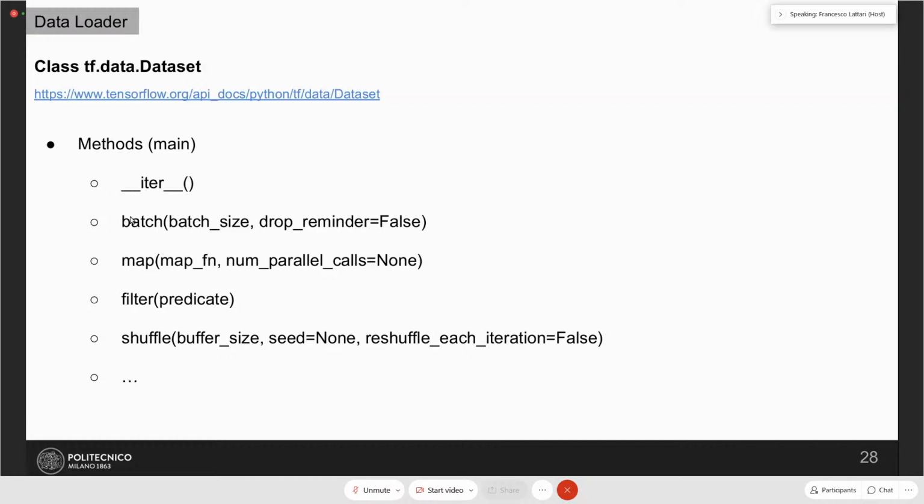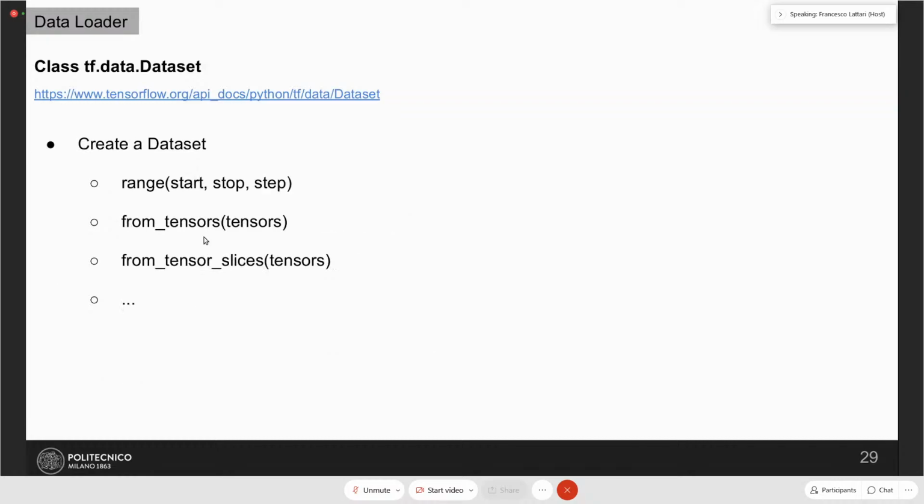For example, we can divide our data in batches. We can apply to our data map functions, which are functions that we apply to every element of our dataset. We can filter our dataset based on some kind of condition, and we can shuffle our data, so we can rearrange the order of our data. And so there are different ways to create datasets.